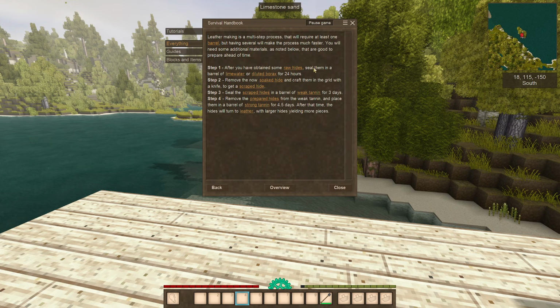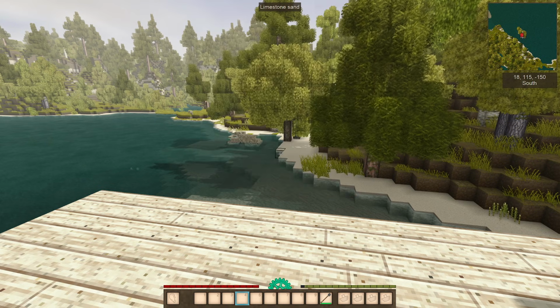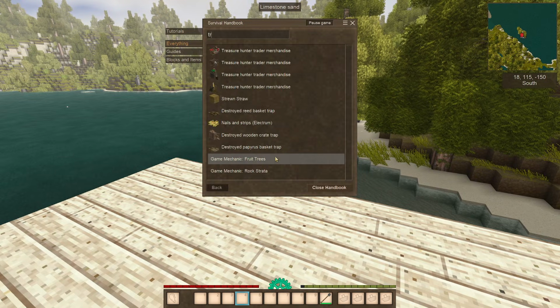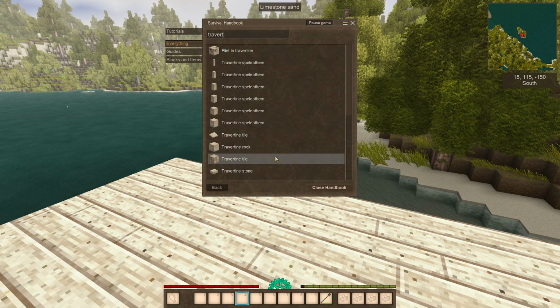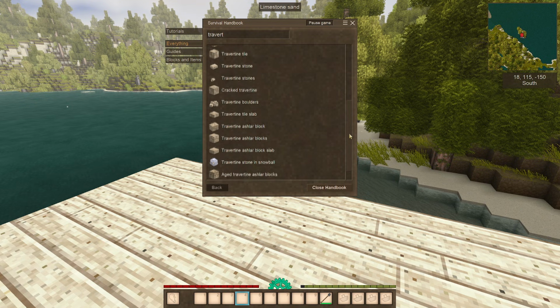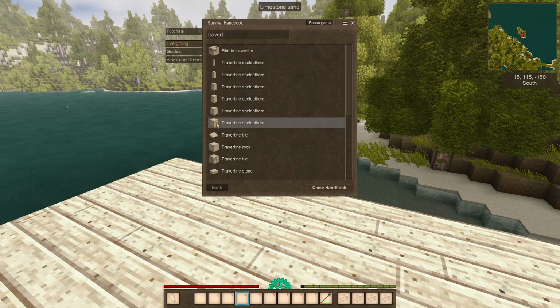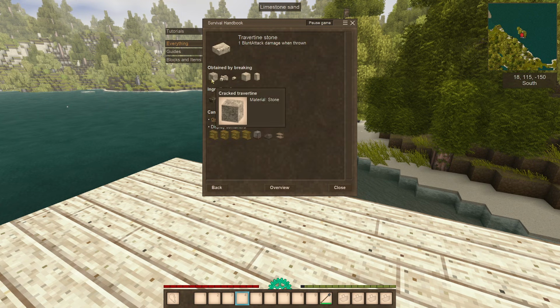Require a barrel, raw hides. Now, barrel of lime water or diluted borax. It doesn't say you can use travertine there, so let's have a look at H under travertine. We've got flint in travertine, we've got all those, that's fine. It does not say that it can be used. Let's have a look. Can it be used in the preparation of leather?